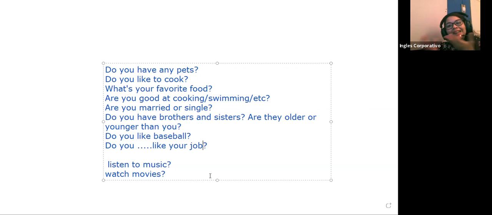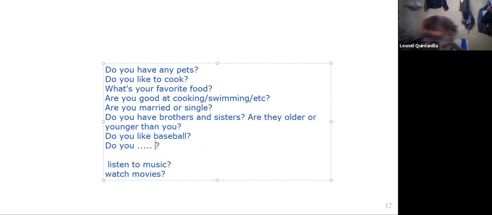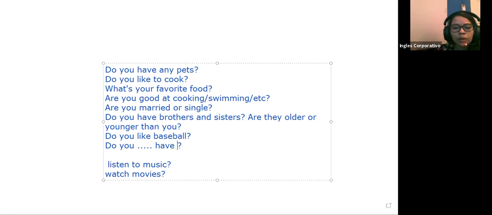Si son niños y niñas, podemos utilizar... Children. Exacto, children. Children es para ambos géneros. Do you have four children? Joselito's pregunta está súper bien. Joselito, how many children do you have? How many? ¿Cuántos? How many children do you have?